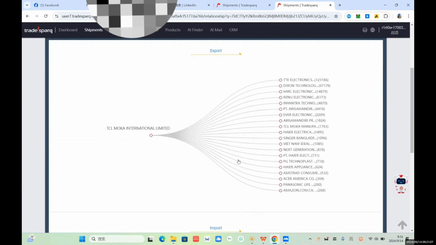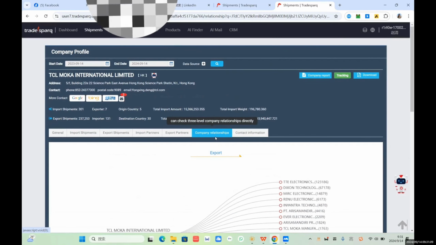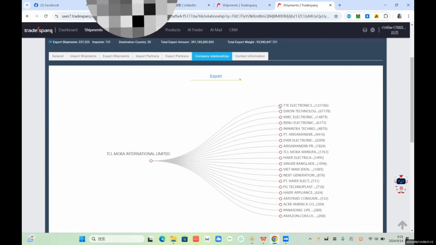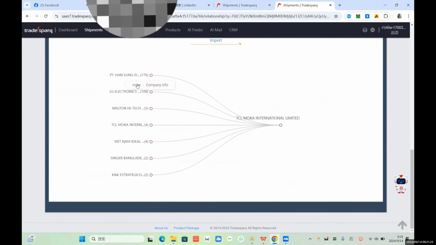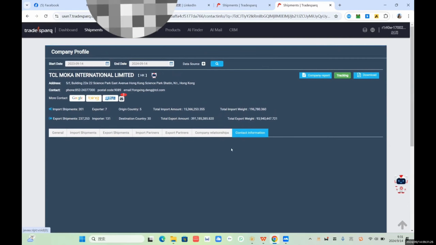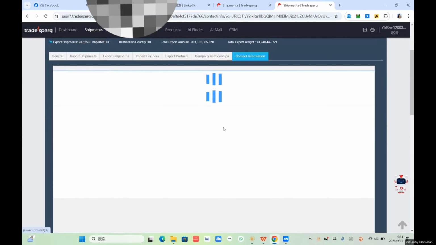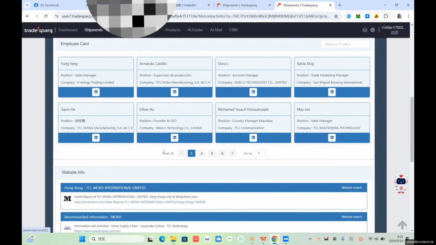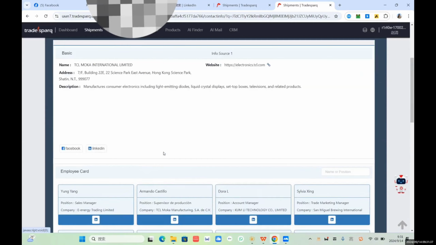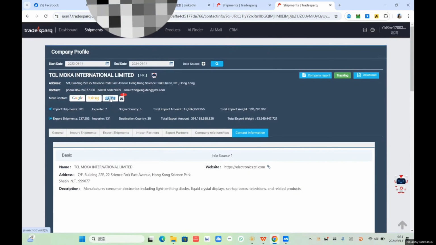And here are the company relations. Here we can check three-level company relations directly to know more company information, to check whether they have lower-level companies, and to find the end buyers or upper suppliers. And next is the contact information. This information is from when the customs clearance was made, so it may not be up to date. So we can use Tradesparq to find the updated information. Next time I will introduce this part.